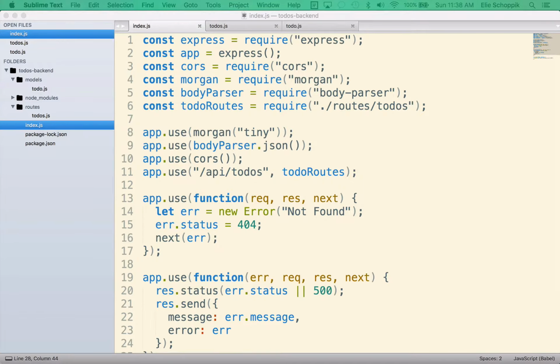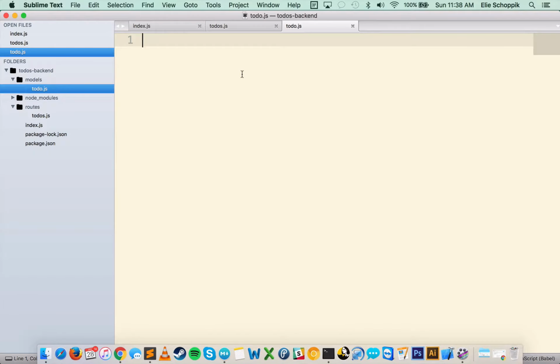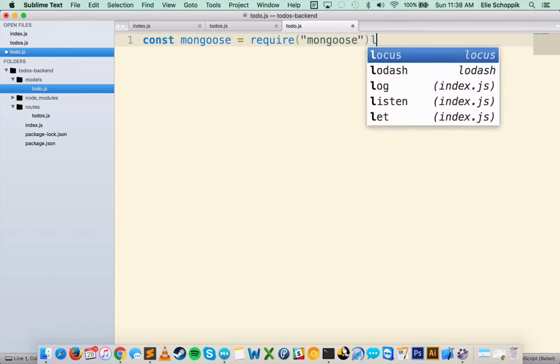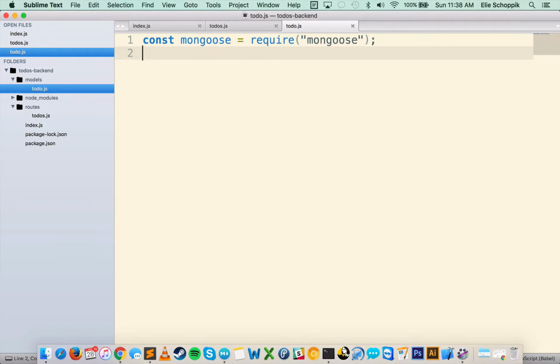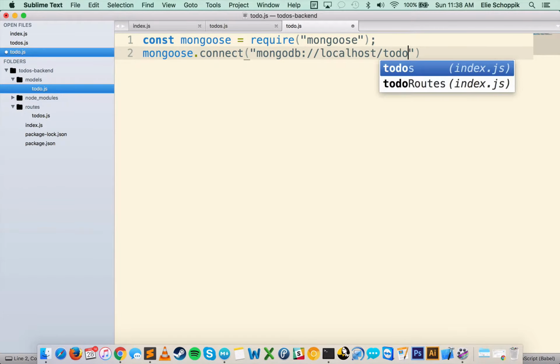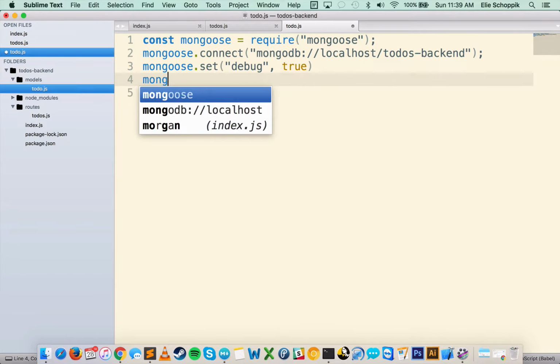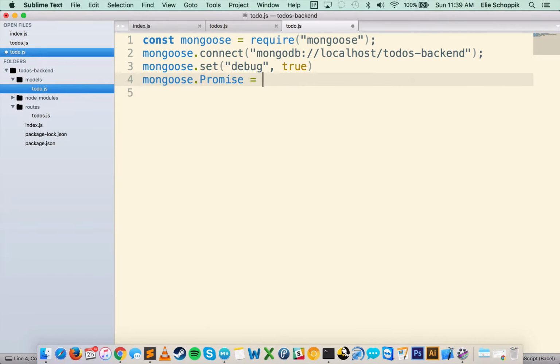So this looks like a pretty good index.js, but we're not going to get very far if we don't have our routes, and we're not going to get very far if we don't have any kind of database persistence. So we are going to bring in Mongoose. This is going to be our ODM that's going to wrap Mongo and allow us to quickly store information, save information, and retrieve it. We're going to connect to a very simple database. We'll call that MongoDB:// and we'll call this to-dos backend. Let's save that. Let's make sure that we pass in debug of true so we can see the Mongo queries being executed for debugging, and we'll make sure that we use ES2015 promises by setting mongoose.promise to be the promise library that is built in to Node.